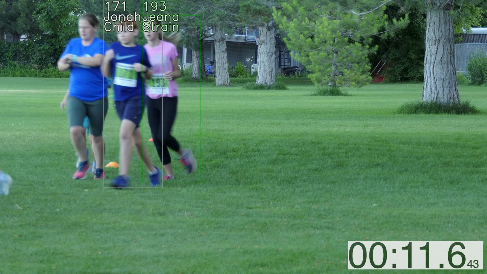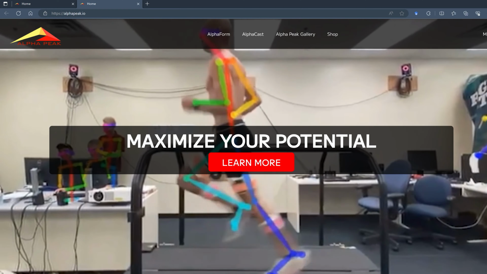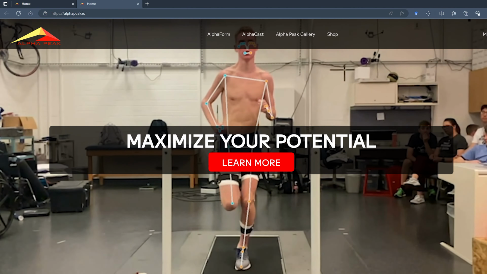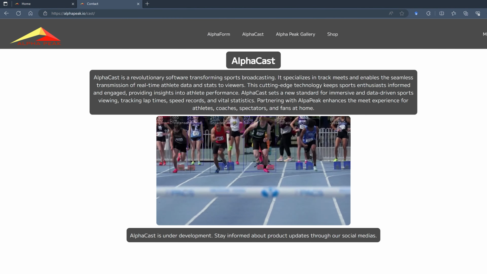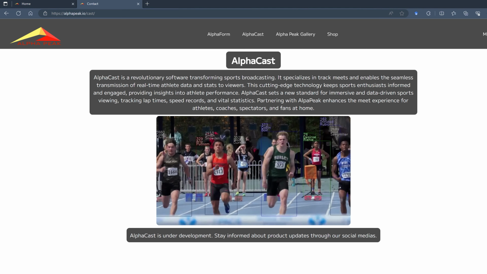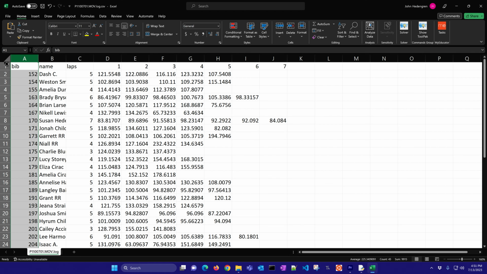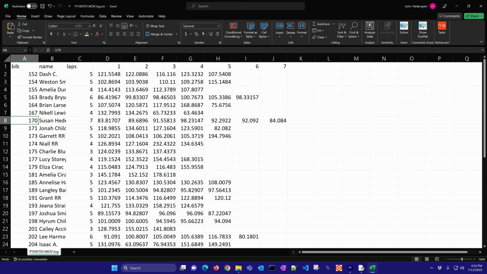Okay, and then what we want to do is get that into split form, but we'll go to AlphaPeak.io, and if you go to AlphaCast, there's a little bit more information about this type of bib identification and how it identifies each runner. And then we want to turn that into split time. So this is that first interval, 10 minutes. Each one of those laps is about a quarter mile. And there you can see how many laps they completed.